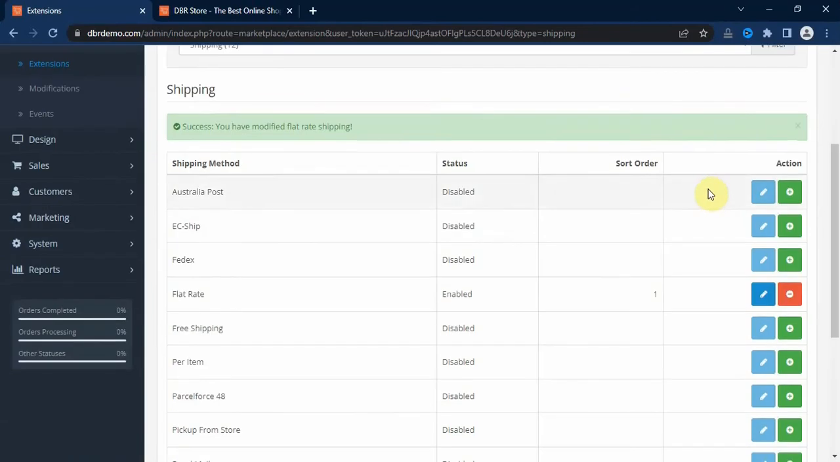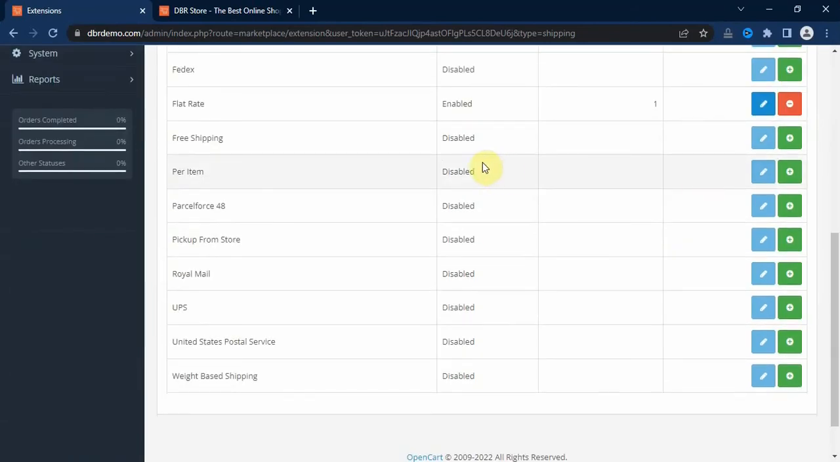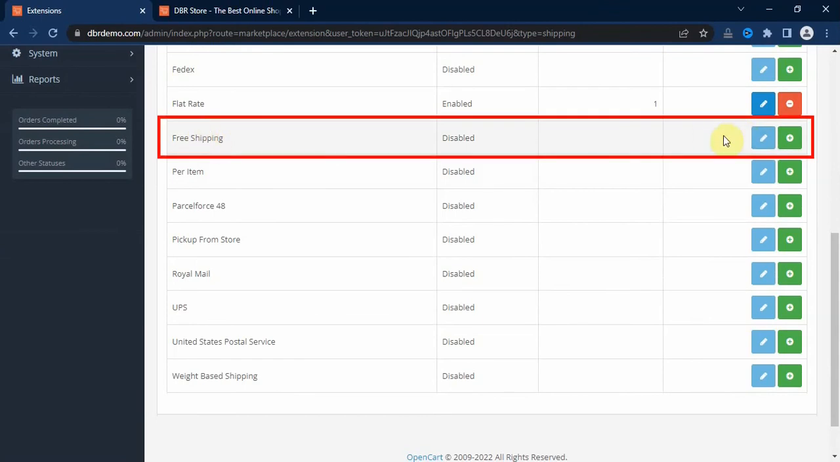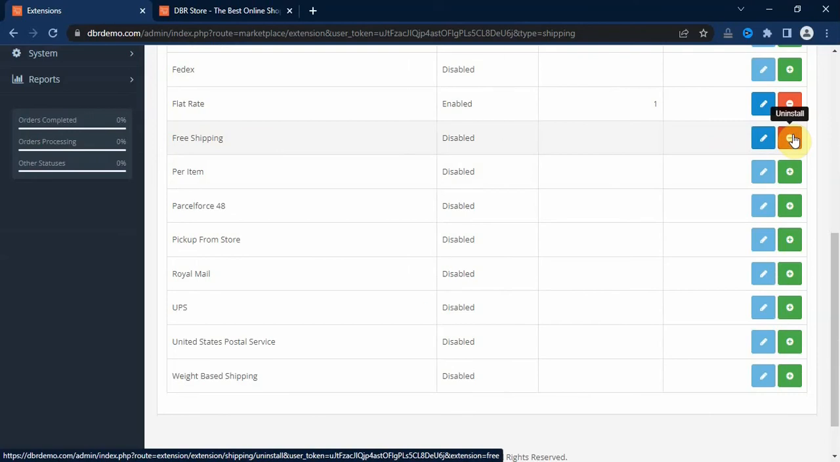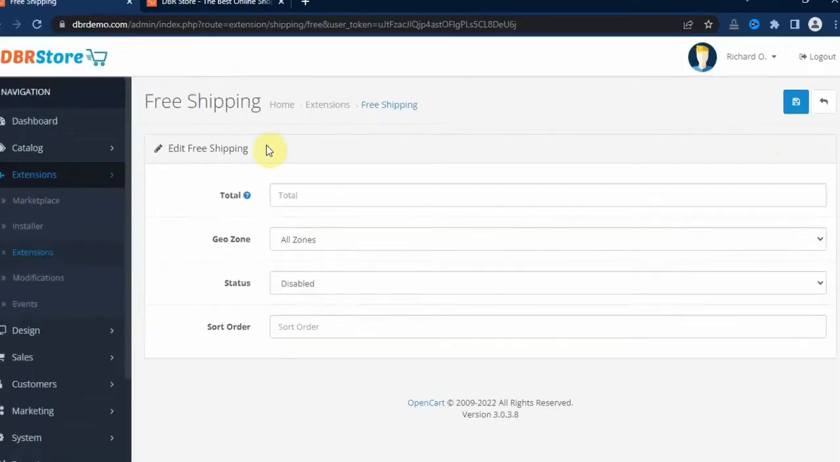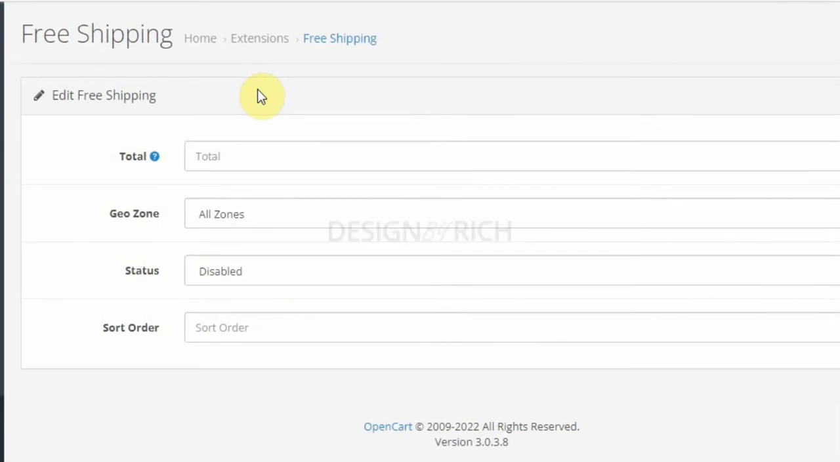Okay, now another module that we can check out is the free shipping module here. We need to first of all install it, so we click on the install button here, and after we click on the edit button. Here we can set up free shipping if the order total gets to a certain amount. For example, I can put 50,000. If your order total is up to 50,000 naira, you will qualify for free shipping.